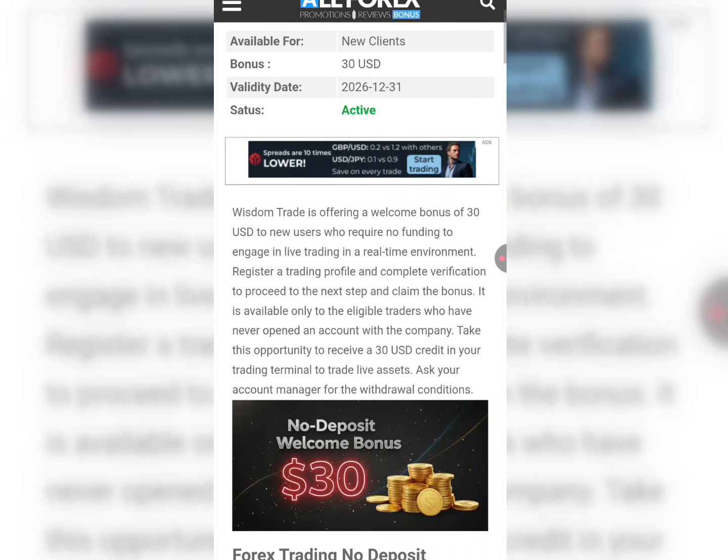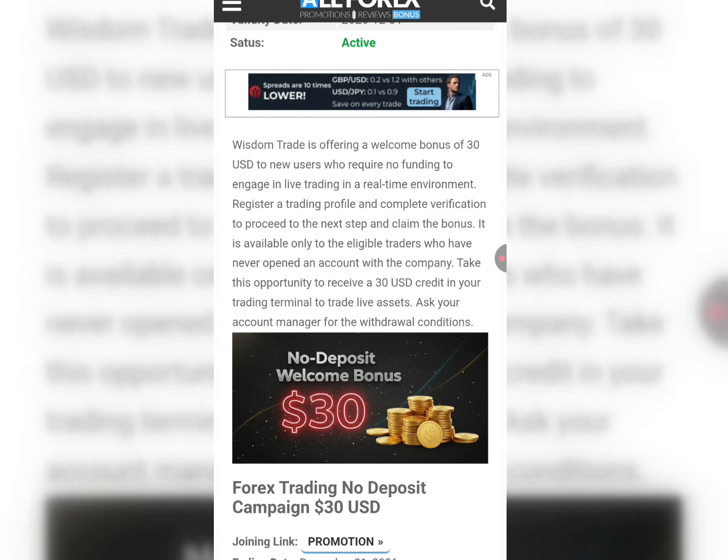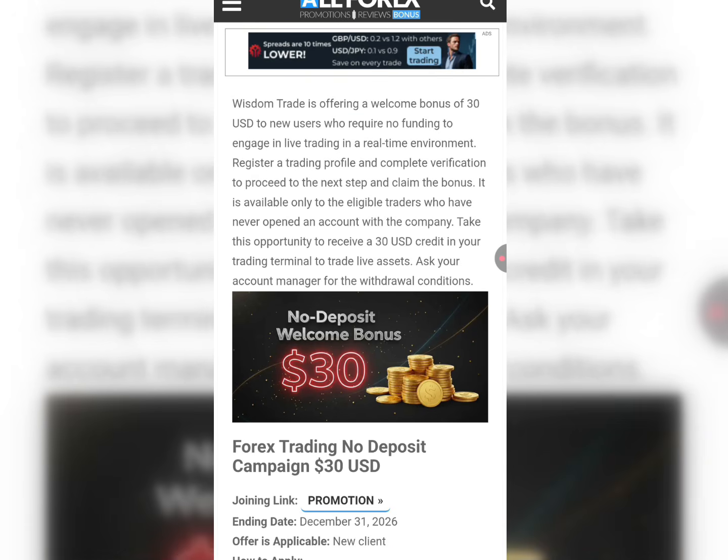So let's read some things about this Wisdom Trade no deposit bonus. Wisdom Trade is offering a welcome bonus of $30 to new users, which means this $30 no deposit bonus is available for all countries, and requires no funding to engage in a live trading account. This is a live trading account that requires no funding at all. You don't have to deposit. All you have to do is to register and do some other things right here in this video.